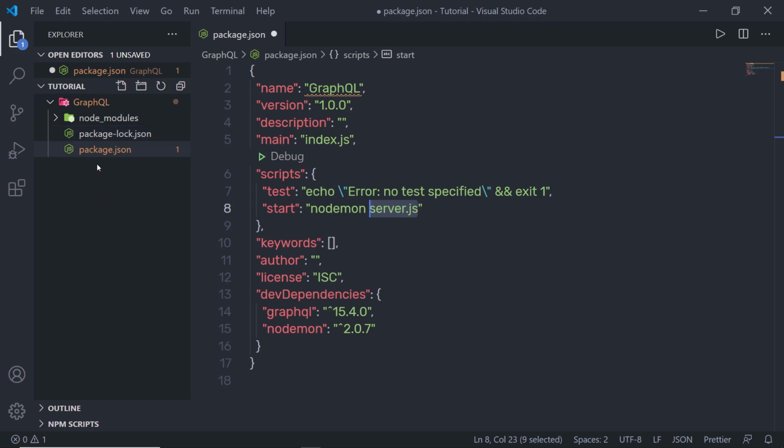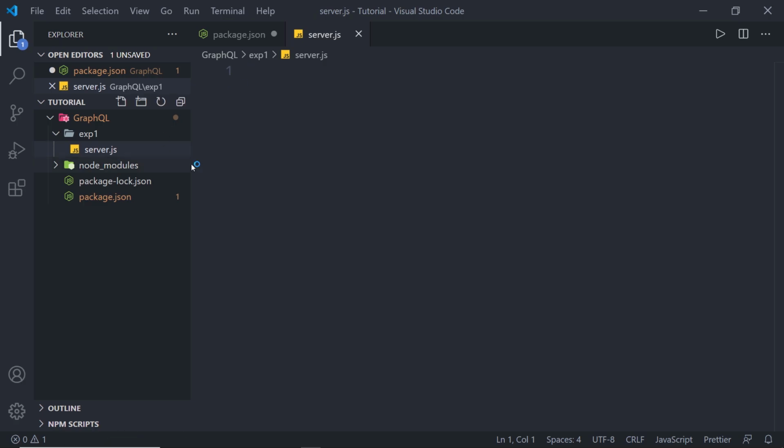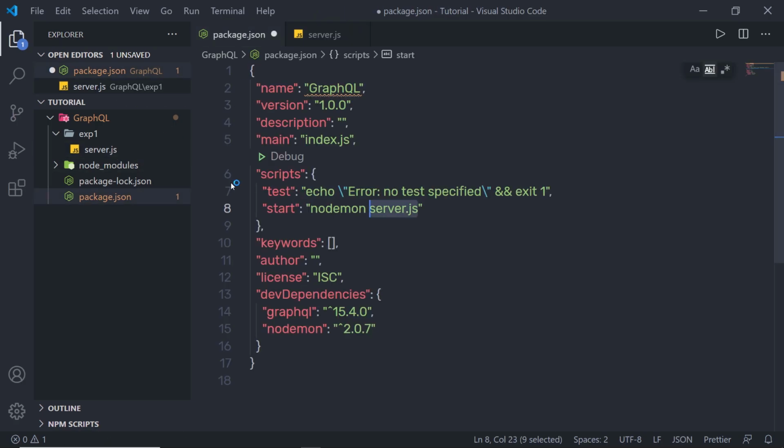But as I said earlier, I'm going to create 3 different examples. So I'm going to create a new folder inside this graphql folder and call it exp1. This is the first example, and inside it I'm going to create a new file with the server.js name.